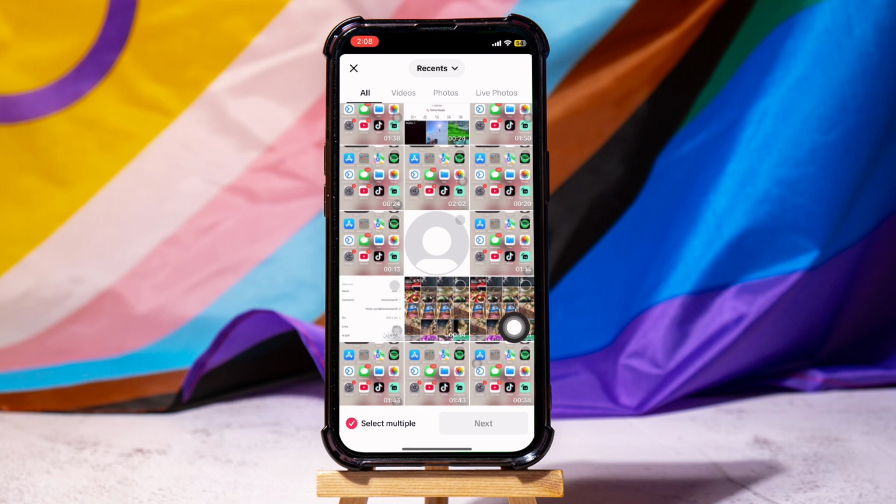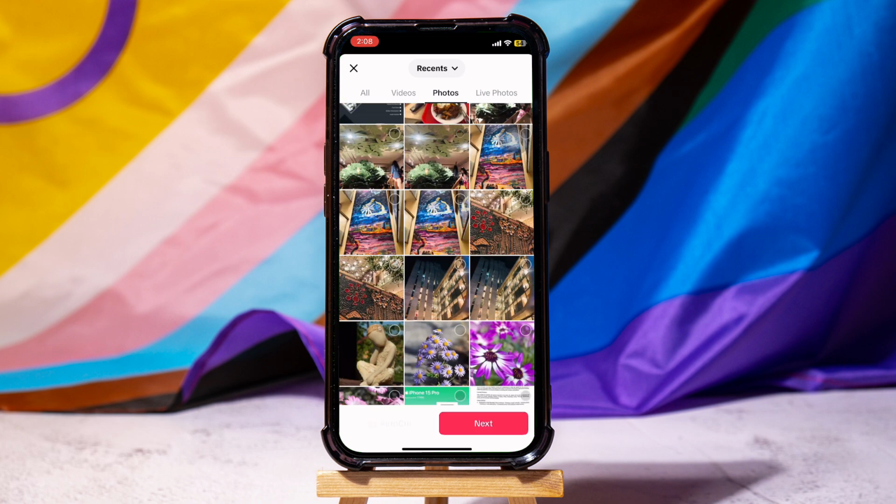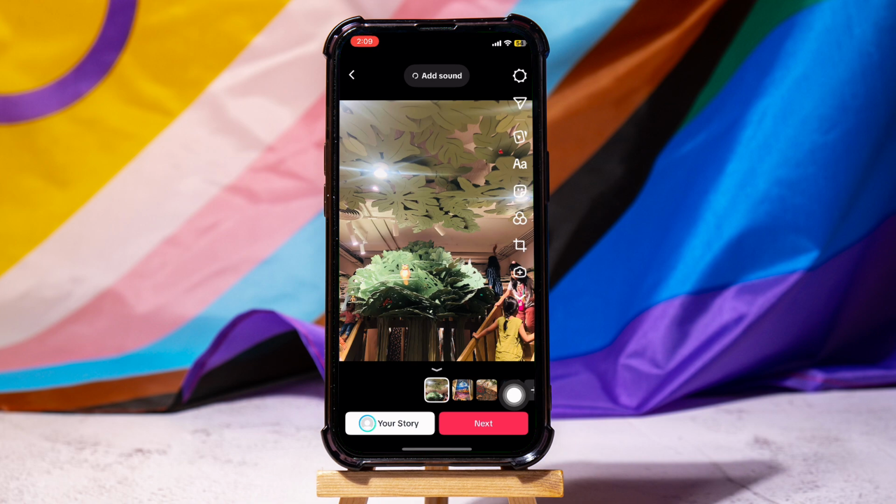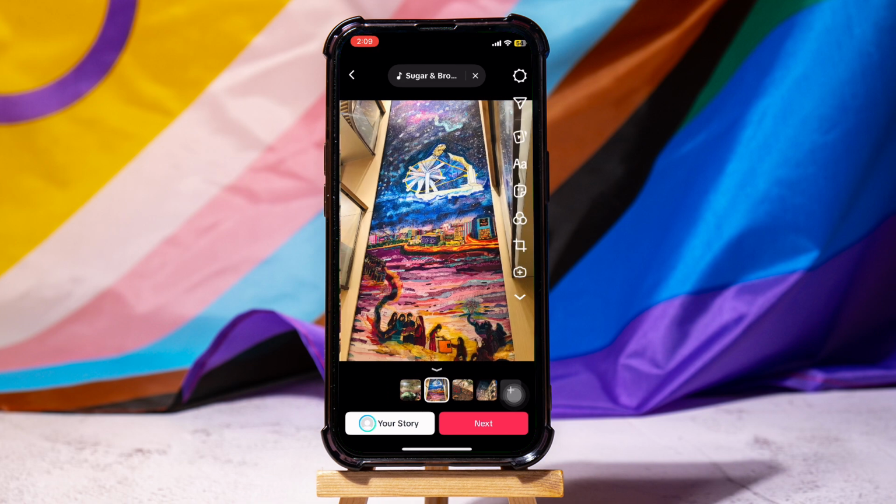You can choose photos or videos from your camera roll here. Then go to the Photos section as shown. Select the photos you want, and then tap on Next at the bottom. Here you can swipe to view the pictures you selected.